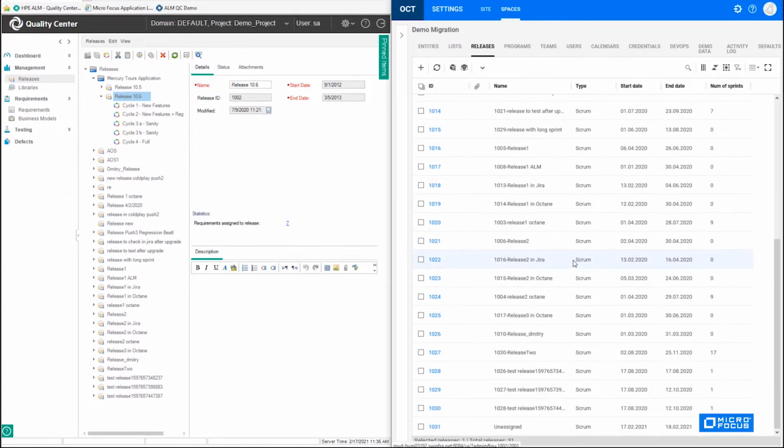Okay, and what the migration tool will do is that there is an extra release called unassigned on the Octane side. The migration tool will create it automatically, and this release does not exist on the QC side. So the migration tool is creating this extra release because for manual runs in Octane the release field is mandatory, and in QC it's not.